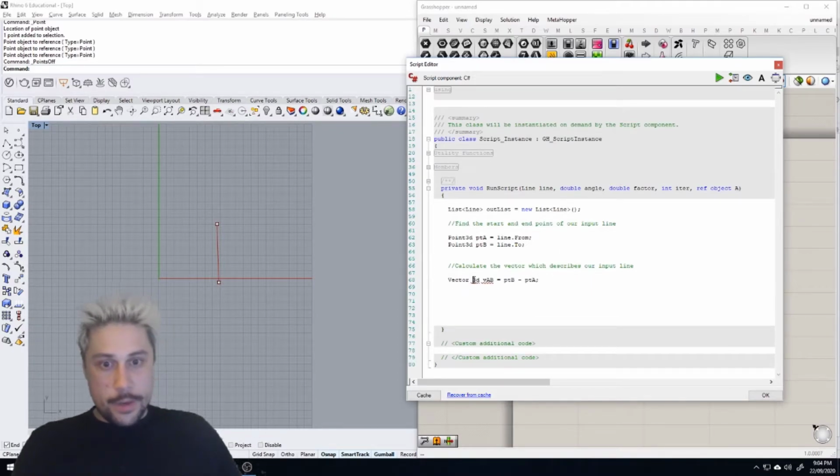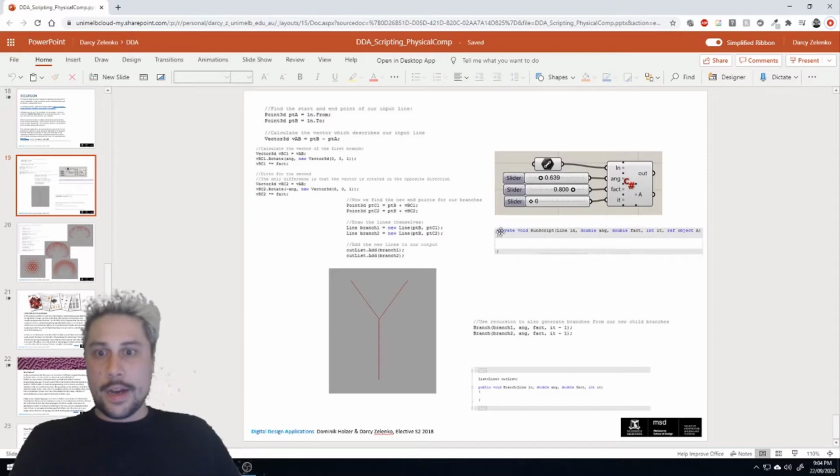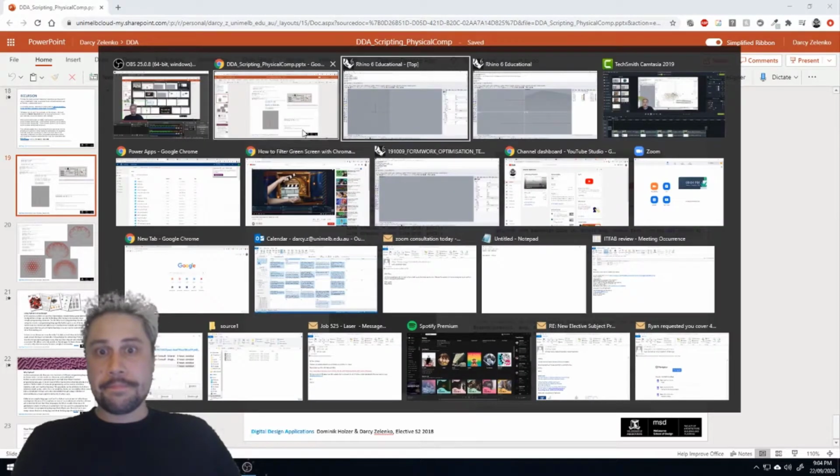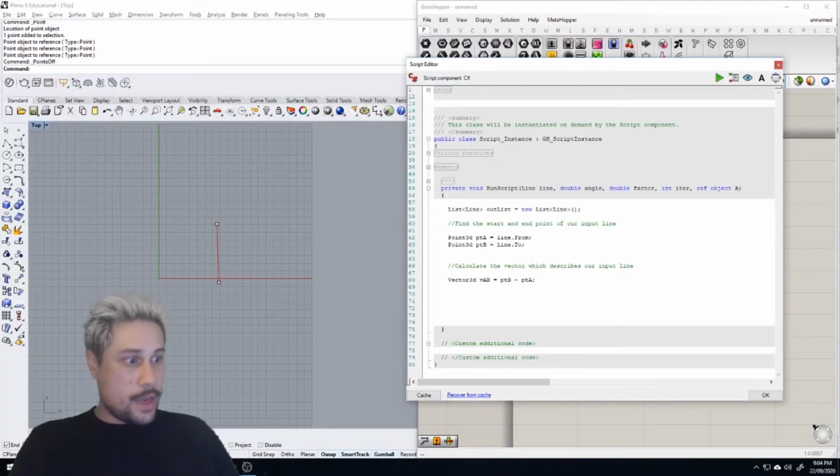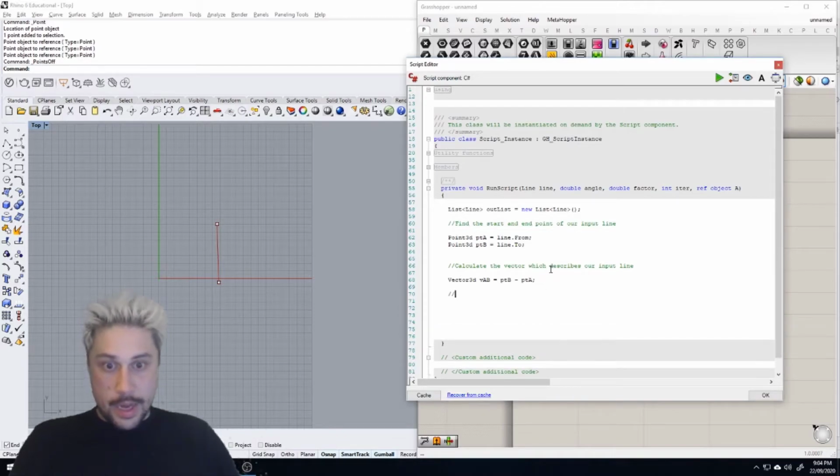Cool. Oh, I forgot that we're going to write it like that. Awesome. So we've gotten this far, and we're going to calculate the vector of the first branch now. Let's do that by typing that out as a note so we remember it.